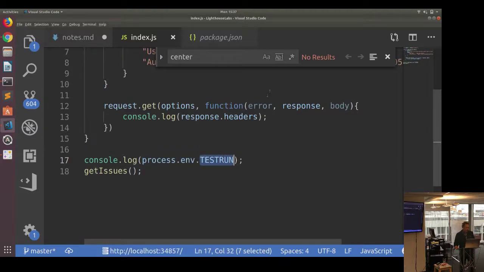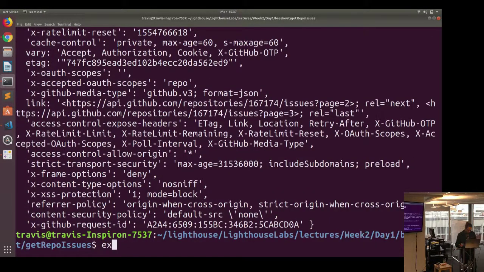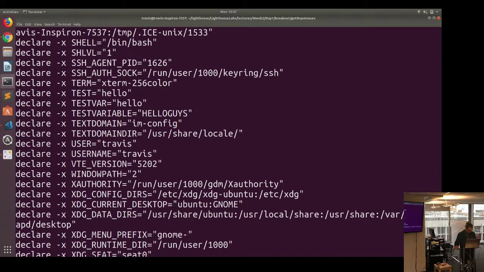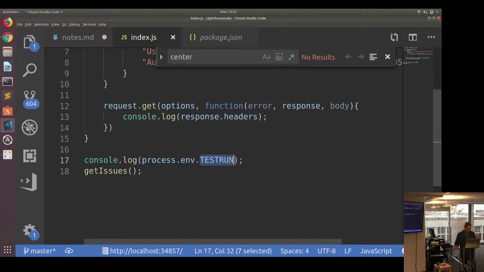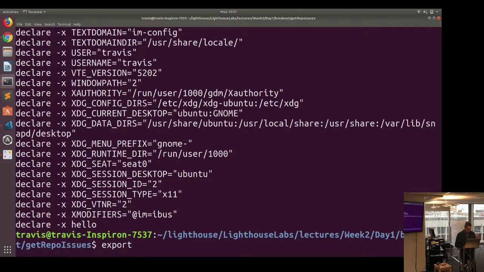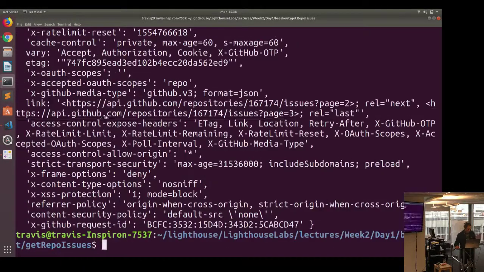So I also set one of, what was the other one I set? Test var. So that's still there. If I do process.env.test var, and I run it, I get hello, which is what I set it to.